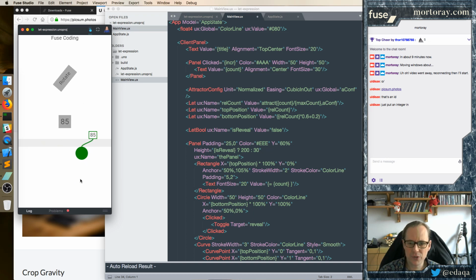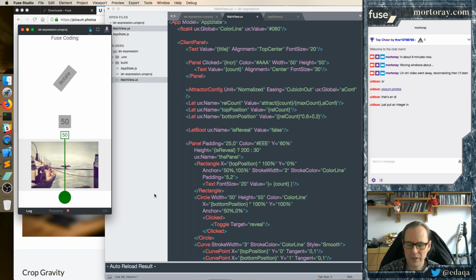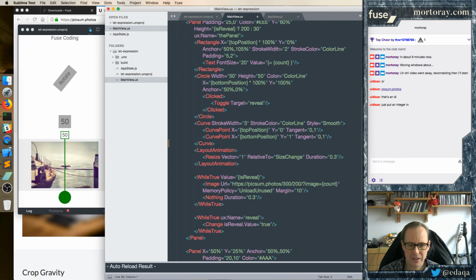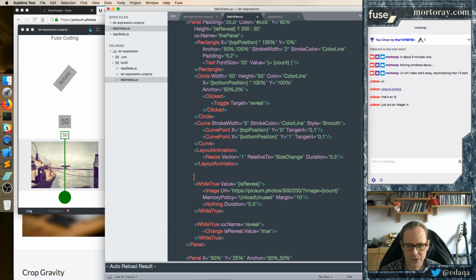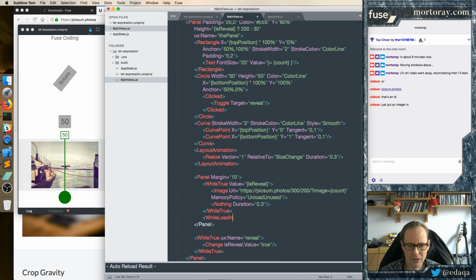Now if you notice, let's address one more thing since we're on it. You notice when we have a new image, it's blank for a while. And that's not so much fun. So let's change this. We're going to have a panel here again. Where do we put the panel for the image? So now I'm going to change my mind. I'm going to put a panel with a margin of 10. Take the policy off. I'm going to stick a while loading in here.